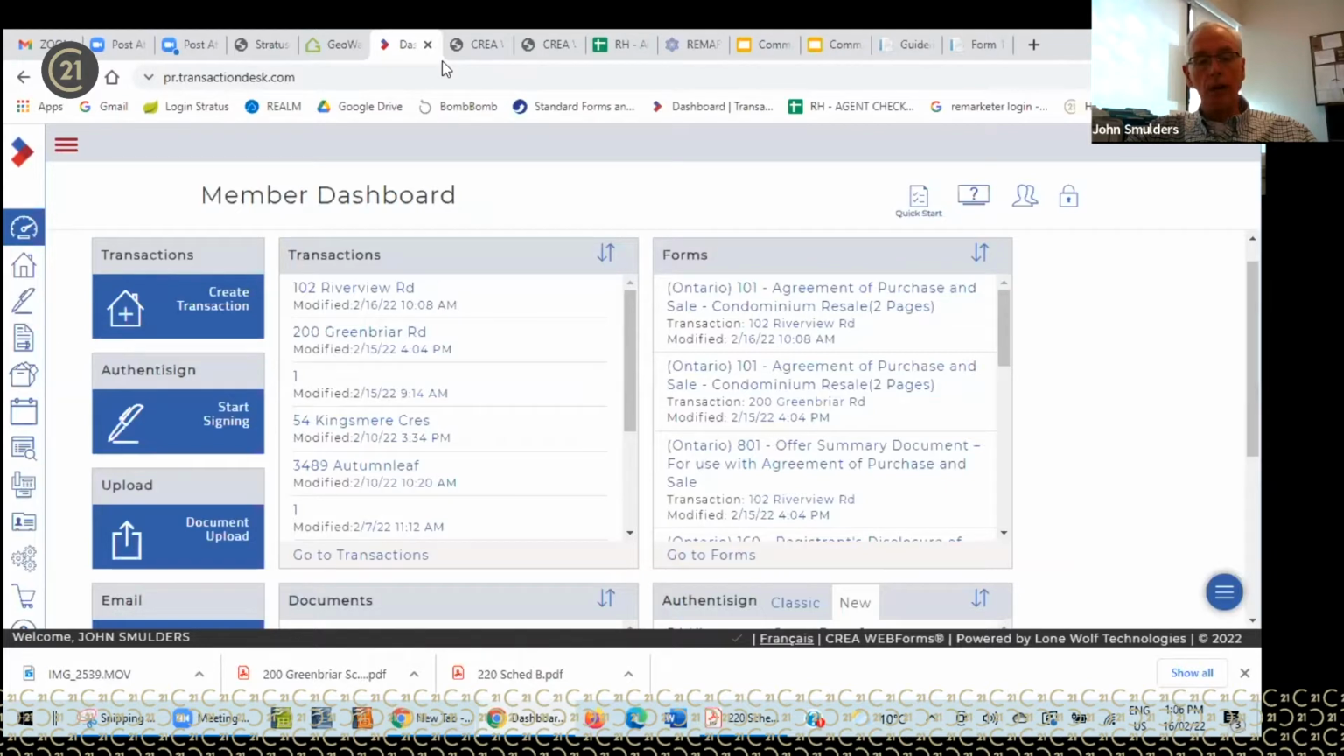Now, there's a warning here. The warning for Authentosign is called best practices. We've talked about it before in other forums. We've talked about it in the Richmond Hill office meetings. We've talked about it in the general office meetings. And there is best practices for Authentosign.